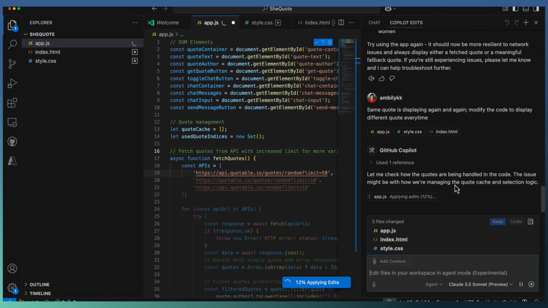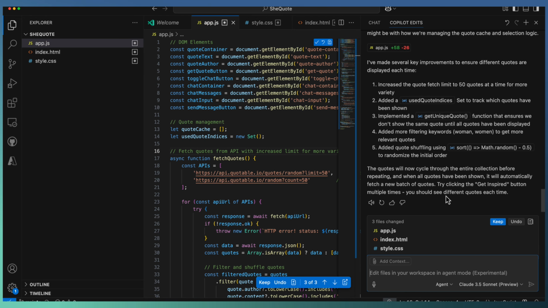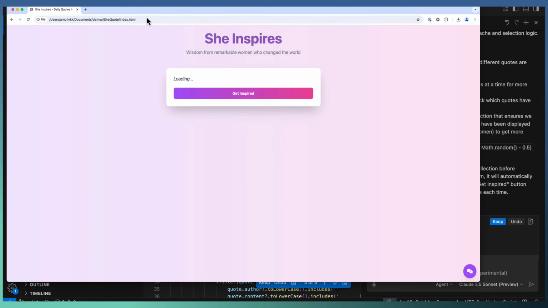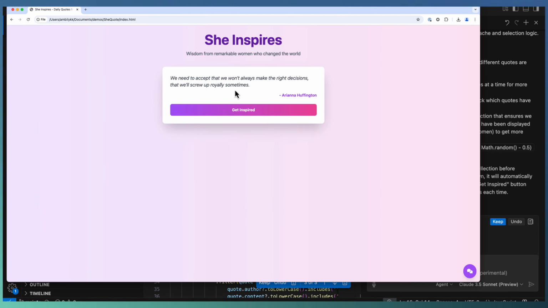It starts applying the edits on the app.js in terms of getting the quotes and displaying one after the other. The edit is completed. Let us try now with the new updated app.js. The first quote is getting loaded. We need to accept that we won't always make the right decisions, that we will screw up royally sometimes. Good. Let us try the other one.